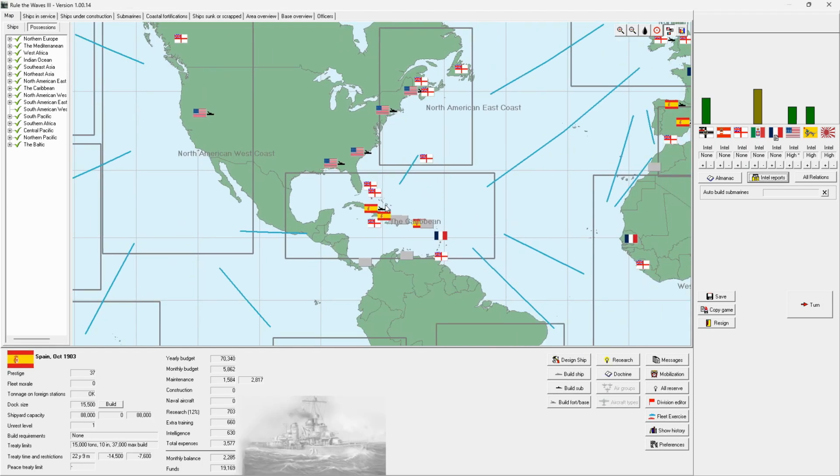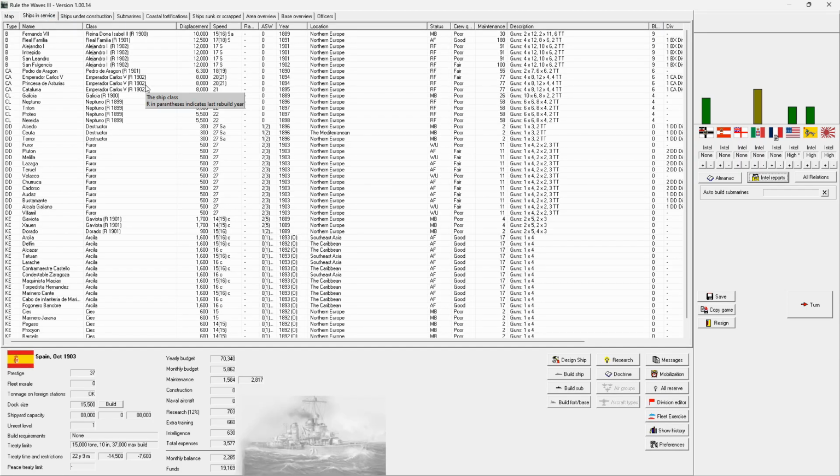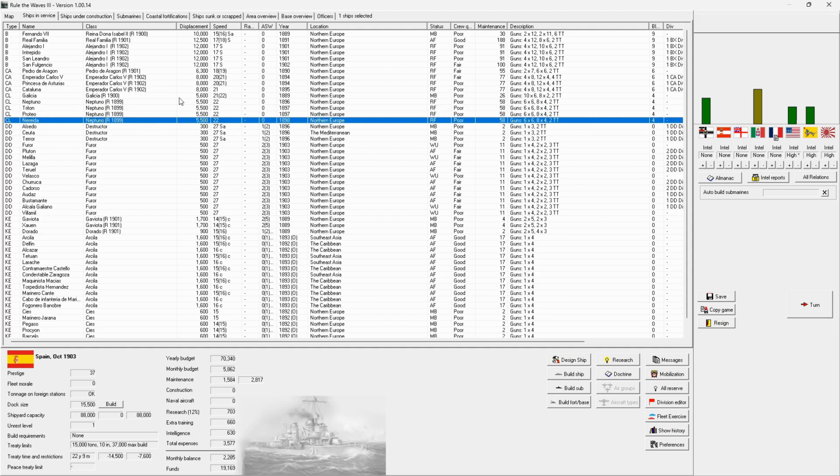Right, so we've got rebellion in Cuba. We do have some defensive guns. We should probably send some ships out there. Again, I am not 100% sure whether this makes any difference whatsoever.